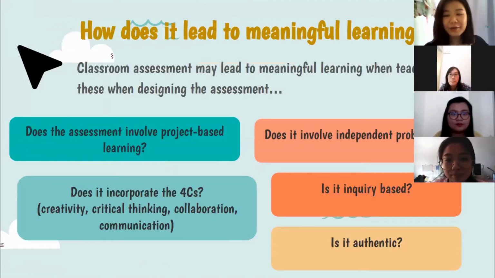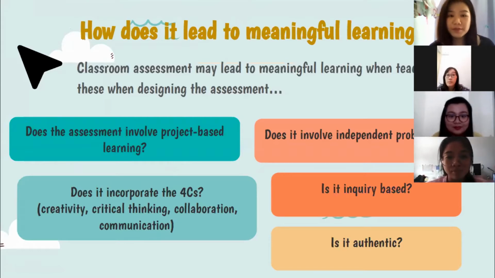And next, I will explain what meaningful learning is and how school-based assessment actually leads to meaningful learning. Before the classroom assessment may lead to meaningful learning, the teacher designing the assessment has to ask these kinds of questions. Does the assessment involve project-based learning? Does it incorporate the 4 C's, which are creativity, critical thinking, collaboration, and communication? Does the assessment design involve independent learning? Is it inquiry-based? And is it authentic?